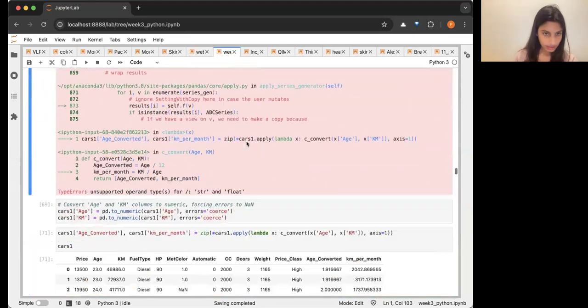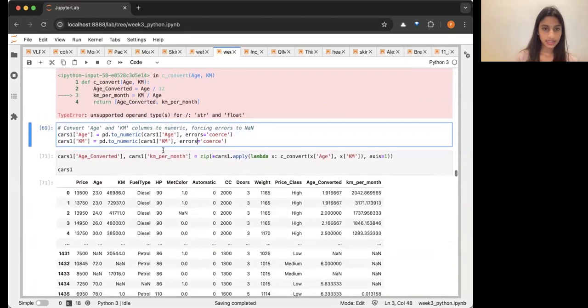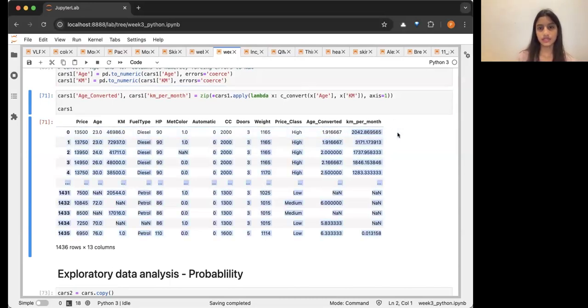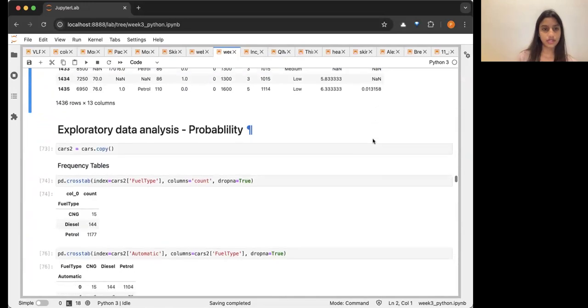Okay, I just got an error because before that I had to convert my values to numerical format. So I'm converting the age and kilometers to numeric, pandas to numeric, and then I'm running the function. You can see two columns are added. Age 23 months is like 1.9 years, and kilometer per month basically does 46,986 divided by 1.9. So it gives you this. That's how you write functions and use those functions.